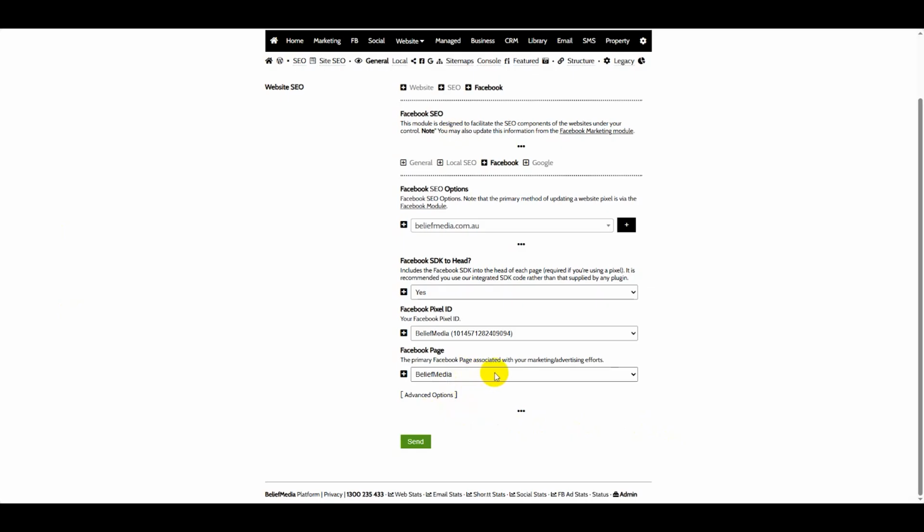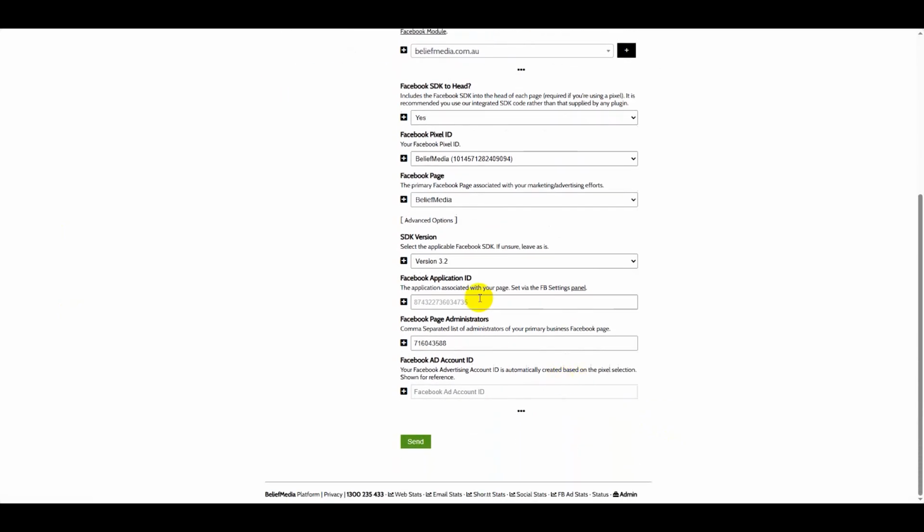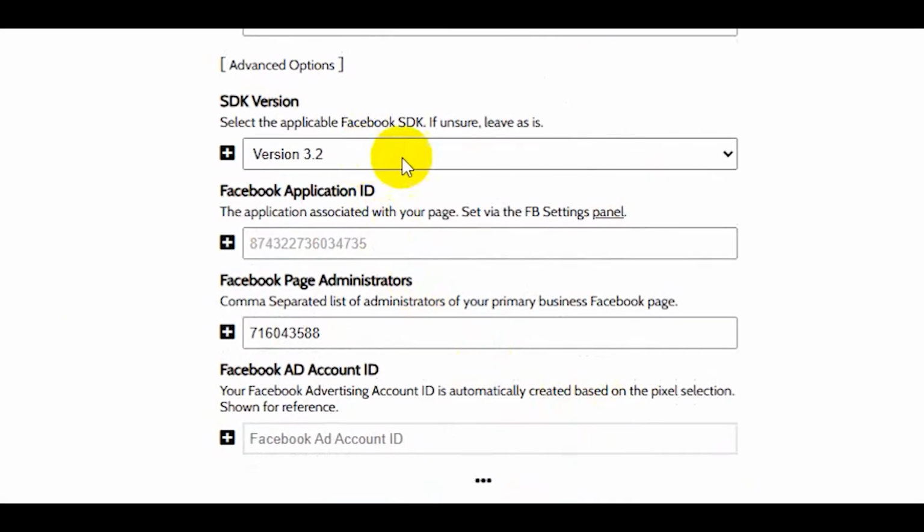And you never have to open up a file. So you can select your Facebook page, and then you've got some advanced options. The SDK version will take care of that. That defaults all the time to the latest version. In the most recent plugin update, by the way, it'll also always default to the version that we use primarily. This exists for legacy reasons.